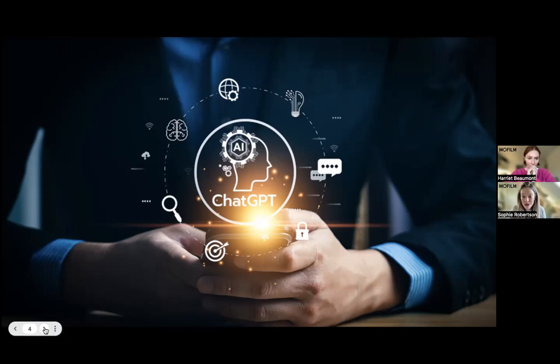So what is ChatGPT? We'll take it back to basics to start off with. It's an artificial intelligence tool, and it was launched in November 2022. So it's only been around about a year, which is mad, really, to think about. ChatGPT stands for generative pre-trained transformer, and it's not the only AI chatbot out there, but it certainly is the one that gets the most attention at the moment.